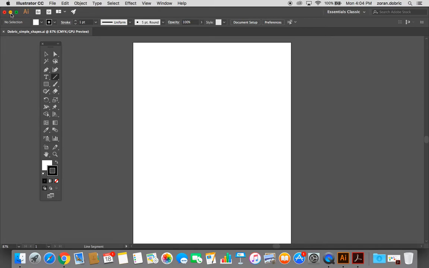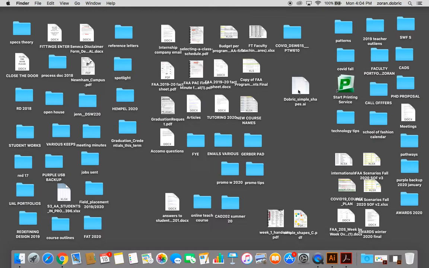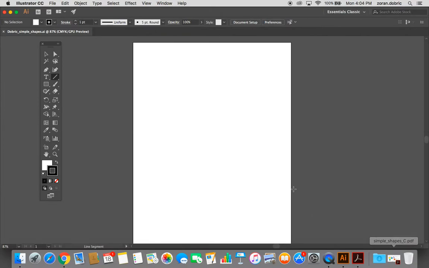I'm just going to minimize my Illustrator window so that I can go back and make sure that my file is saved. So you can see on my desktop, I do have the Simple Shapes icon and it says AI. So that means it is the correct file format. It is in Adobe Illustrator format. So I'm all good. I can continue working.